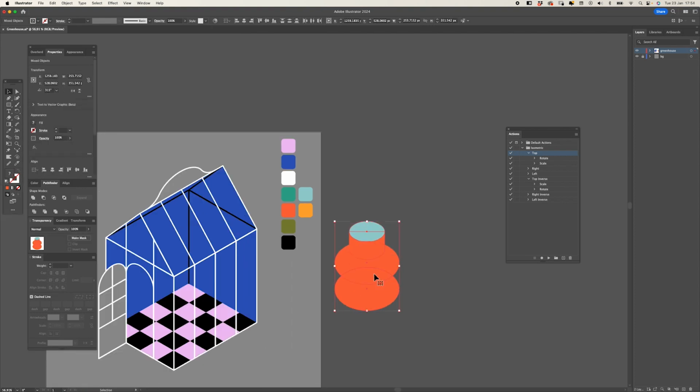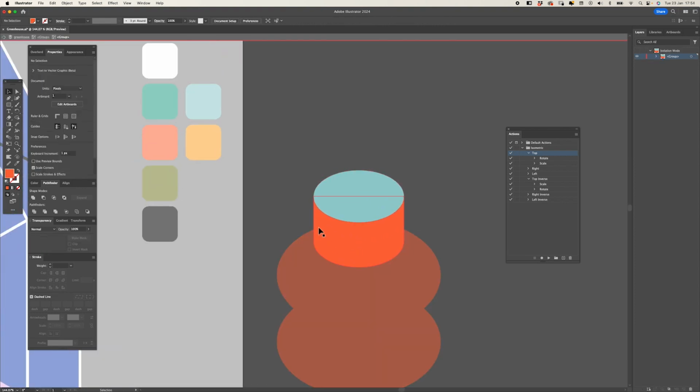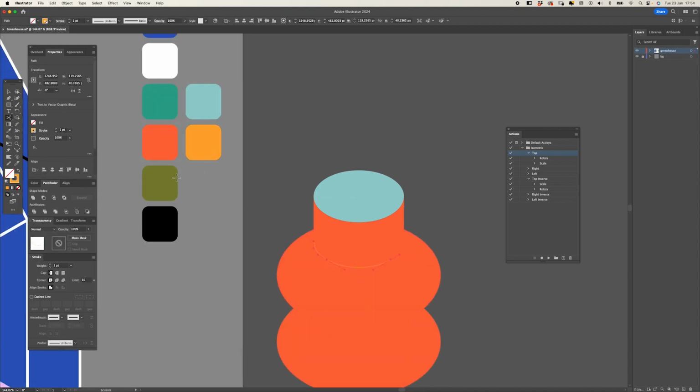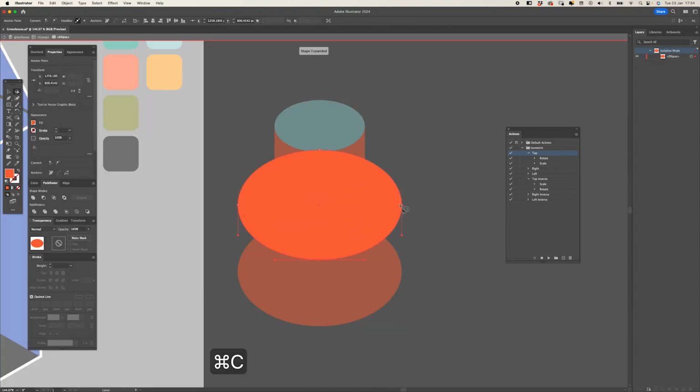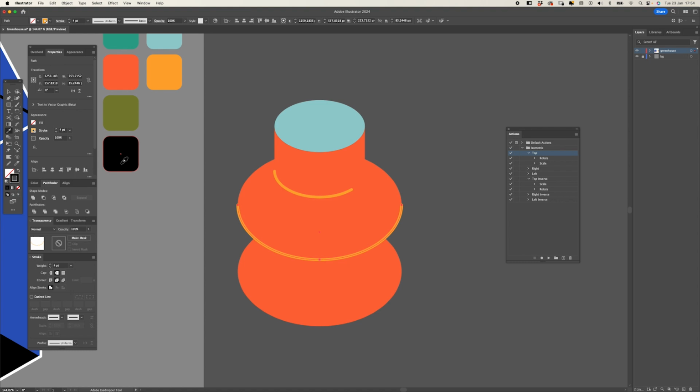I want to create some fake highlights by selecting parts of the shape and converting them into a stroke. Let's use a 4-point weight for consistency. Let's do the same for the bottom part, but I will use a different color for this one.